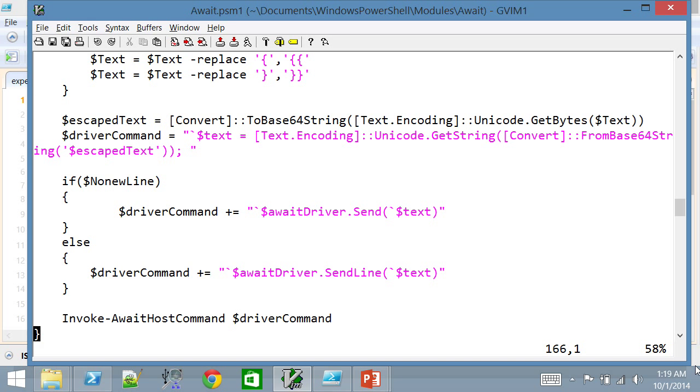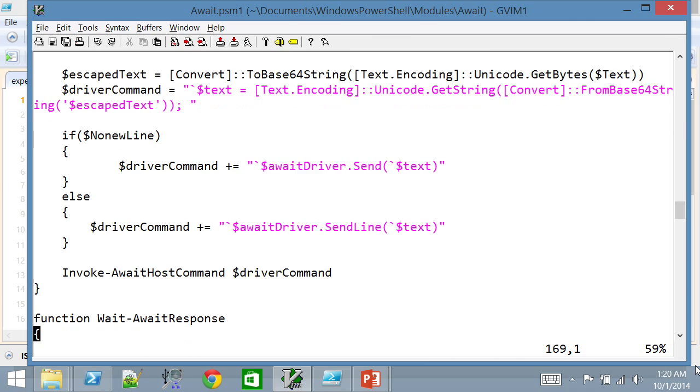And then lastly, we stitch together this command that's going to go down and get executed. And again, remember we created in the start session this await driver, and this is where we communicate with that child process by sending the text down to it. Again, these are double quotes, because some of this stuff needs to be expanded and some of it doesn't. So we want to be sure that we send down the right stuff. And then we call invoke await host command with the command that we've created. And that's the thing that we'll go take a look at.